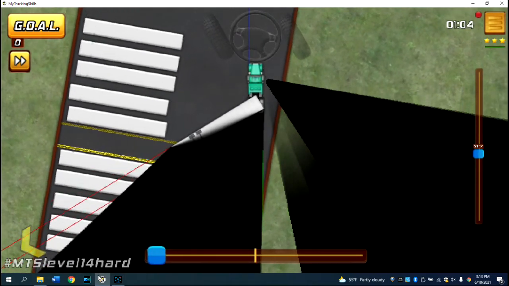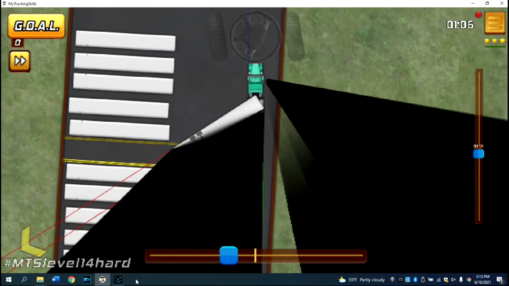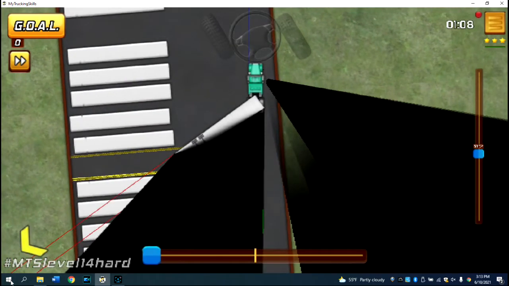All right, so we're backing up. Trailer left, wheel to right. Backing up, backing up, backing up. I think I like this one too. Let's see what we got. We're backing up. We're trying to take it as wide as we possibly can.